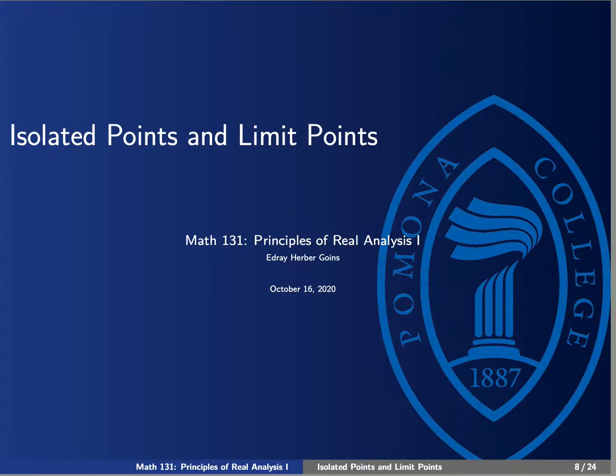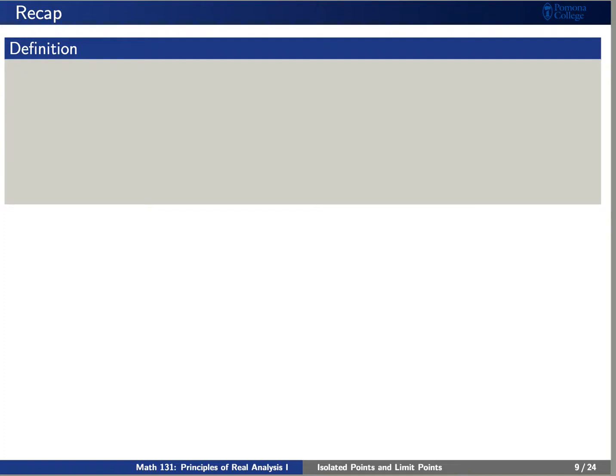We're going to talk about isolated points and limit points. Let's recall some definitions from before. Recall that a set in the form parentheses a comma b, that is the set of real numbers x such that x is larger than a and x is less than b, is called an open interval.